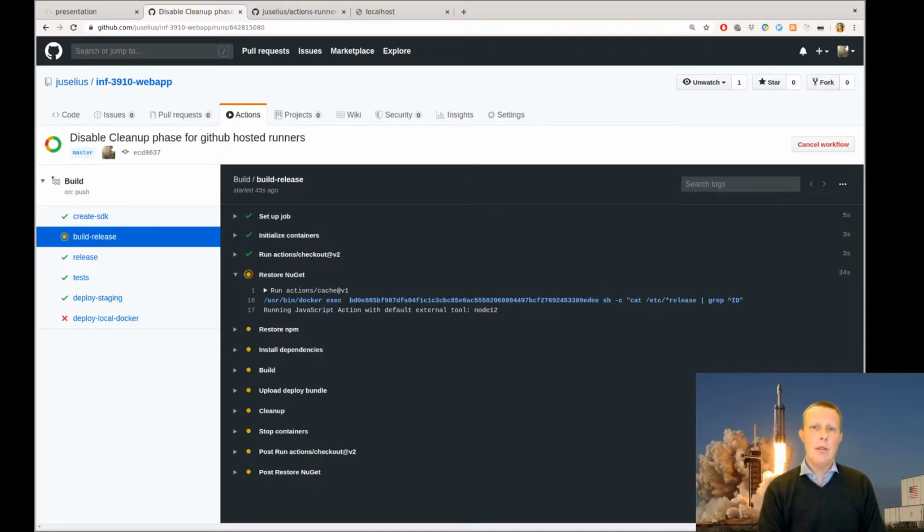One of the things that you can do with these things is that you can have things run in parallel if they can run in parallel. Obviously, you can't release your software before it's built, so there's a certain order to things.